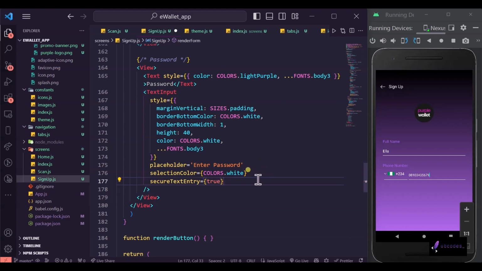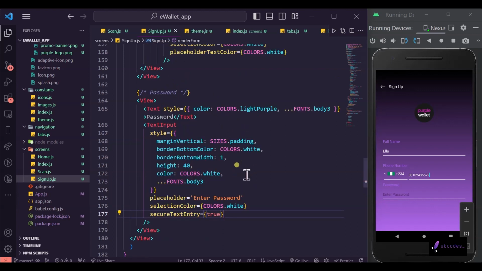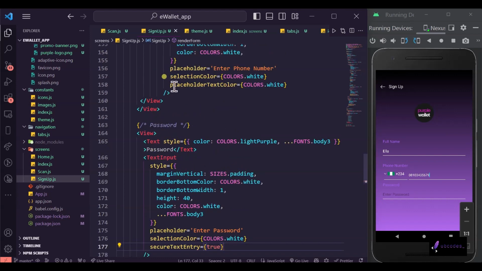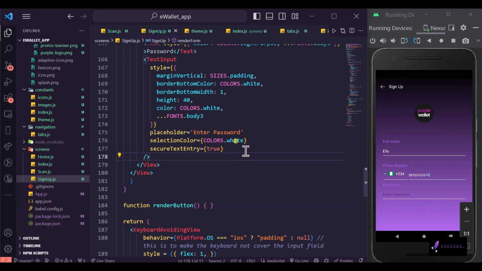So if I save that, we'll see that pop up right there. Okay, I think we should also put the placeholder text color as white, so as we did here.